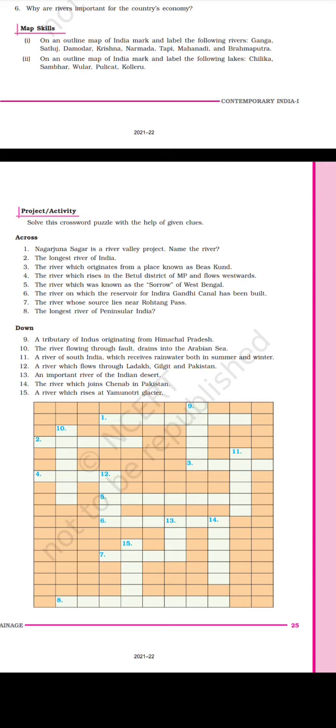Down: A tributary of Indus originating from Himachal Pradesh. The river flowing through a fault that drains into the Arabian Sea. A river of South India which receives rainwater both in summer and winter. A river which flows through Ladakh, Sylhet and Pakistan. An important river of the Indian desert. The river which joins Chenab in Pakistan. A river which rises at Yamunotri Glacier. Thank you.